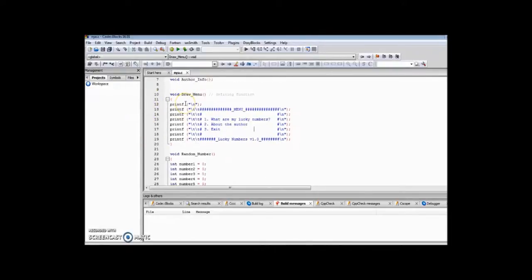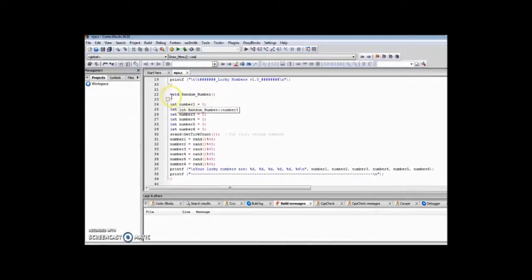So the second one is void random number. In this part, we must declare 6 numbers, namely number 1 to number 6, and it must be equal to 0 so that the number will be starting to 0. We must also declare srand get tick count for truly random numbers. This is to randomize the numbers.